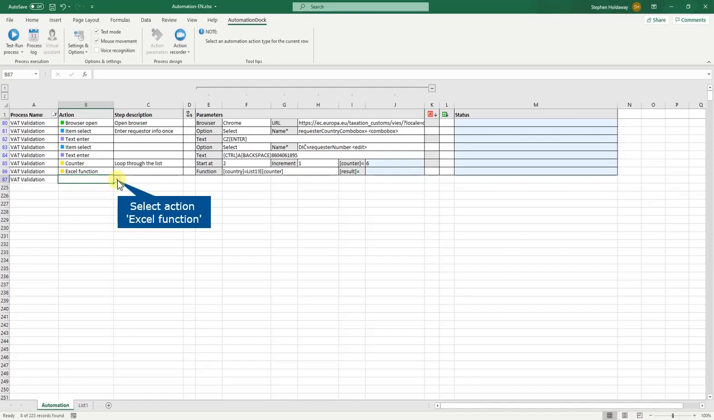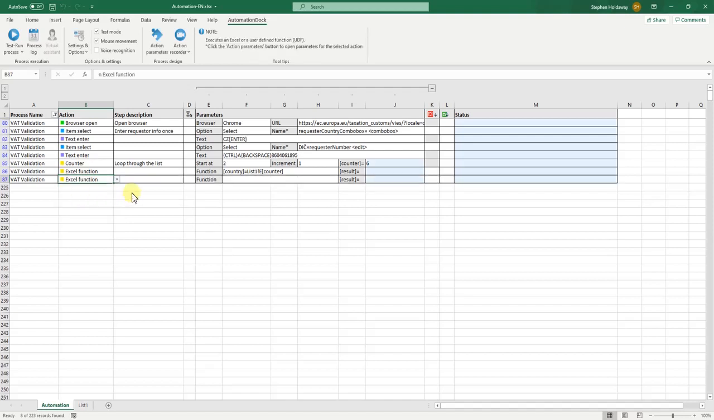Select another Excel function action. For this parameter, we will type [DIC] equals List1!F[counter]. This is setting the DIC variable value from the value taken from column F in our table on List 1 and the row as defined by the counter.